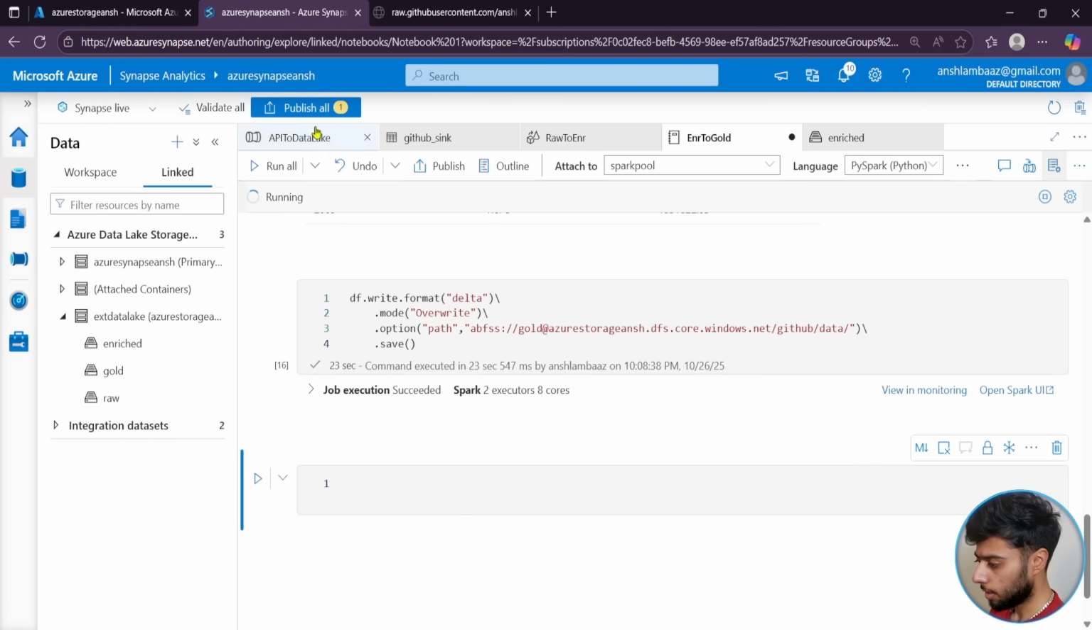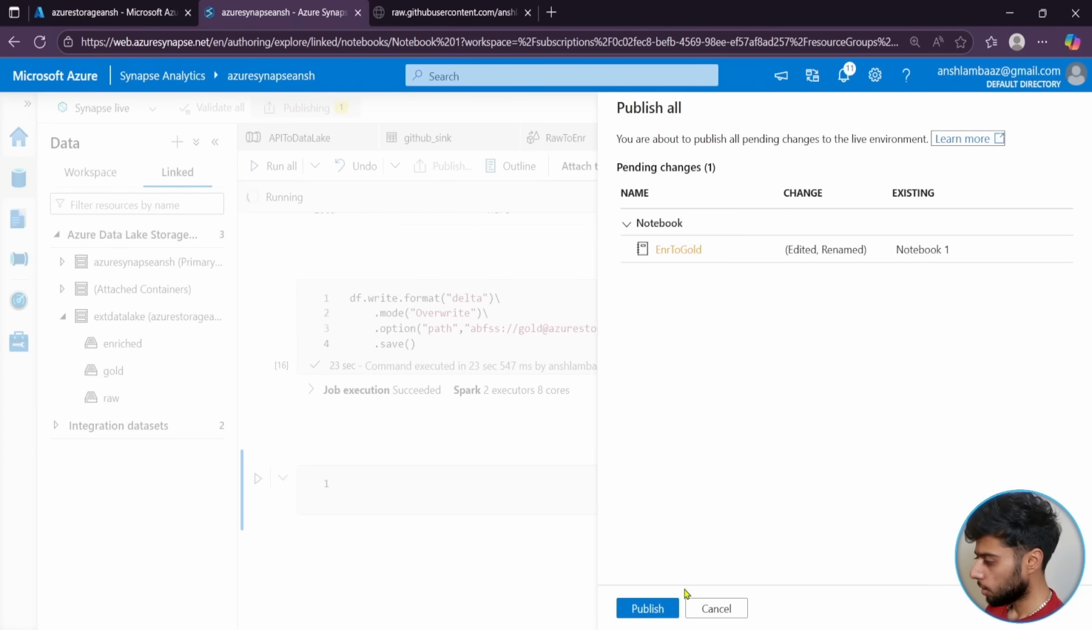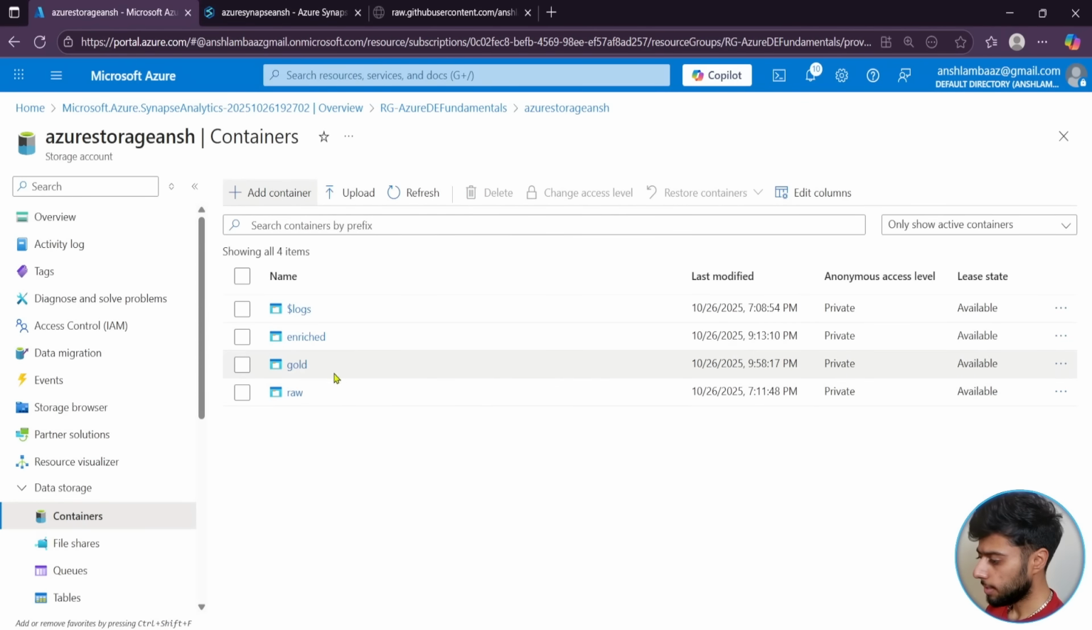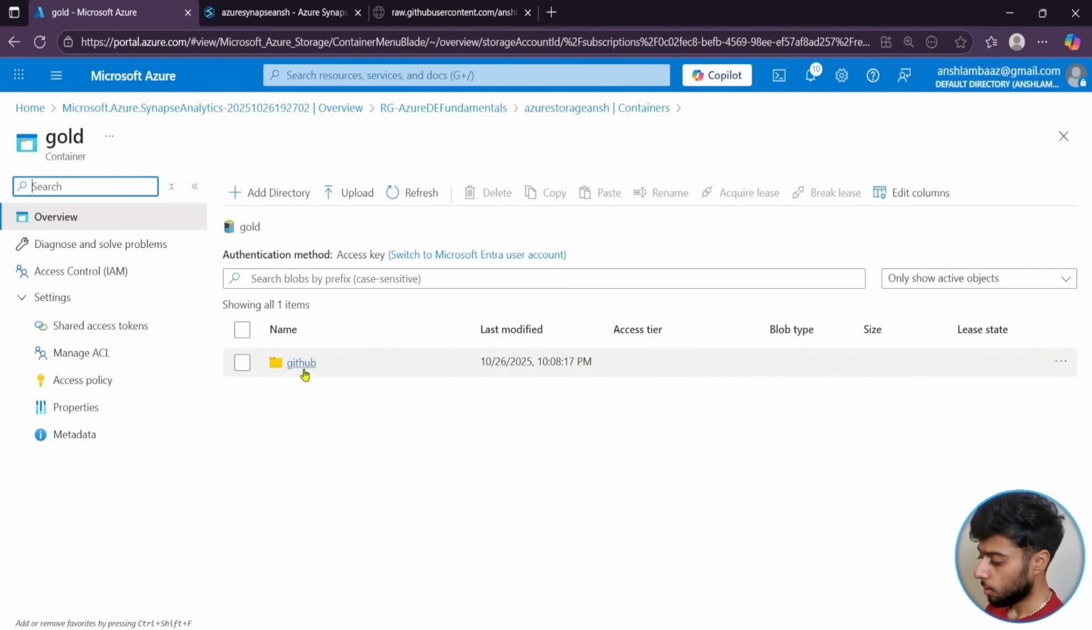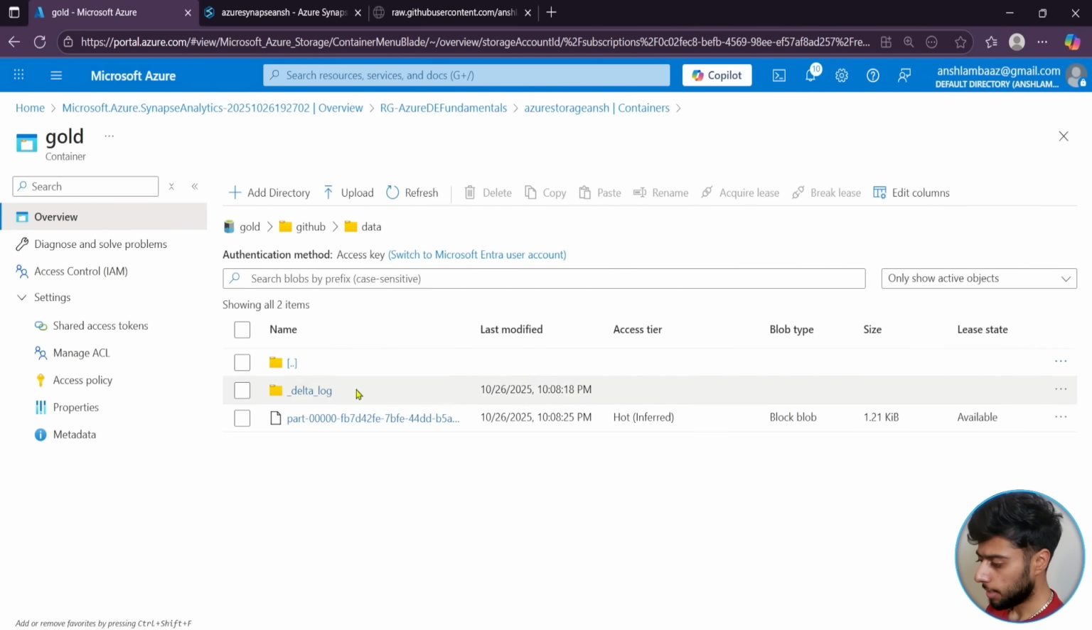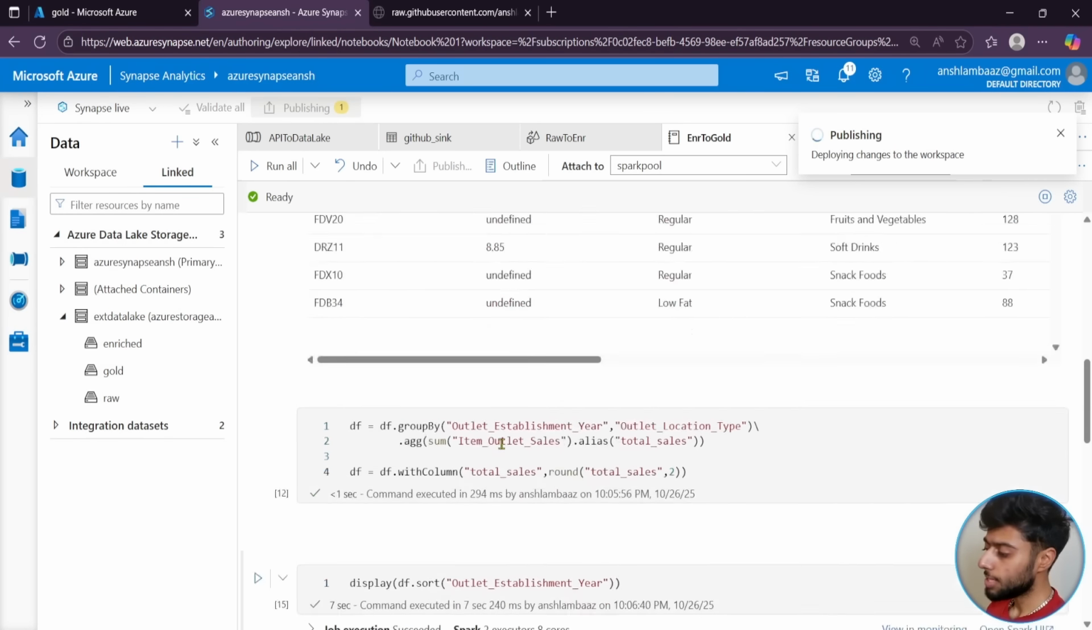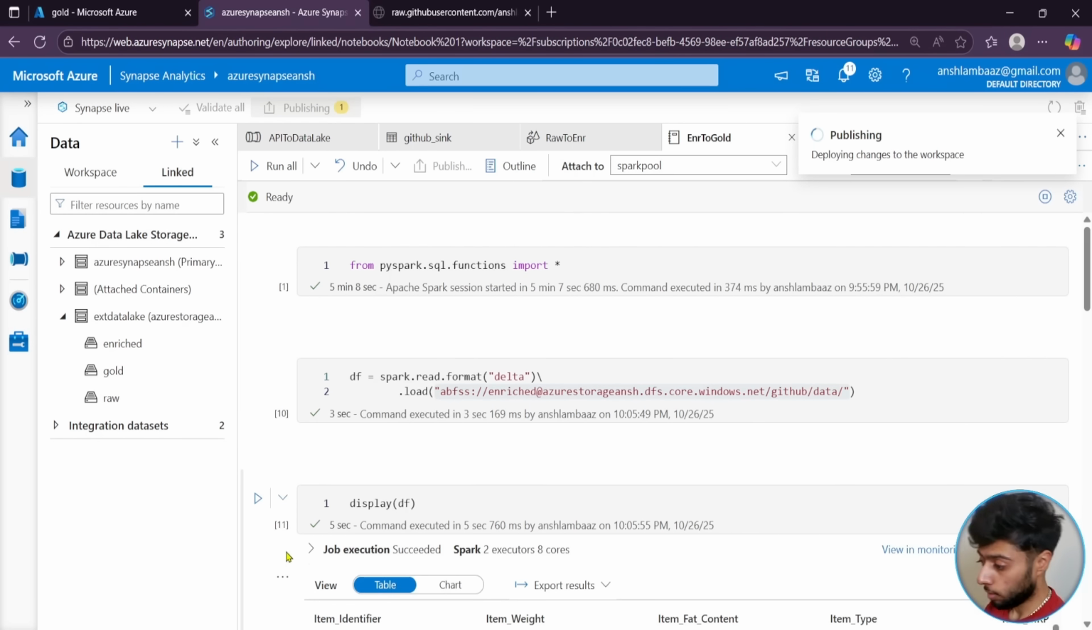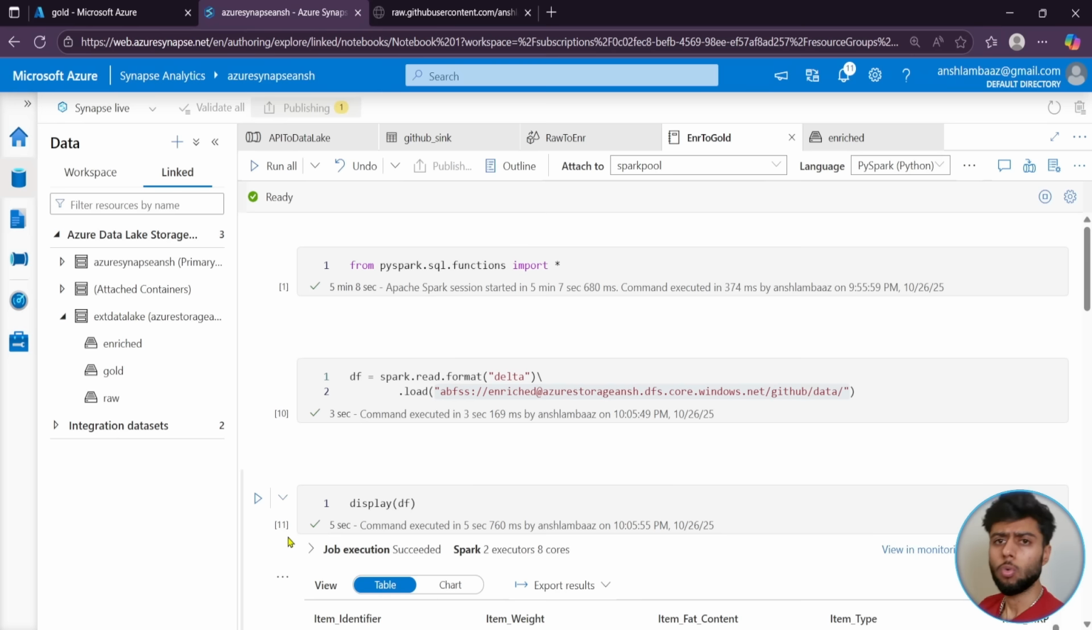So this has written the data. Let me click on publish all. Let's see our gold container. Oh, perfect. The data is there and it is in delta format. So that's how you can use your code. If you are a pro coder, if you like to write PySpark code, and if you are not a big fan of no code, you can write your code as well. Make sense?